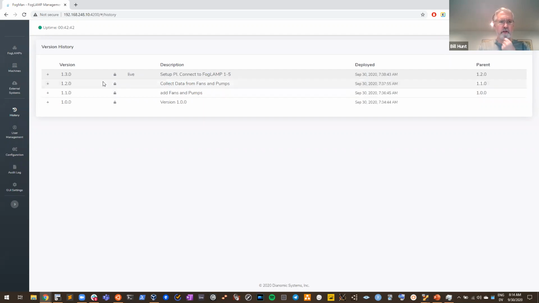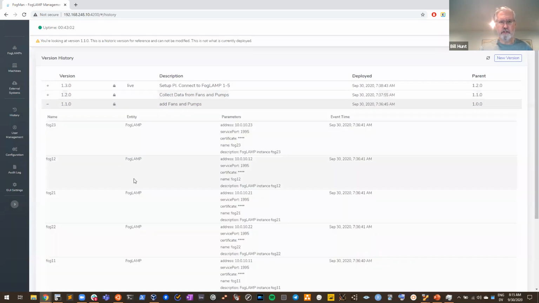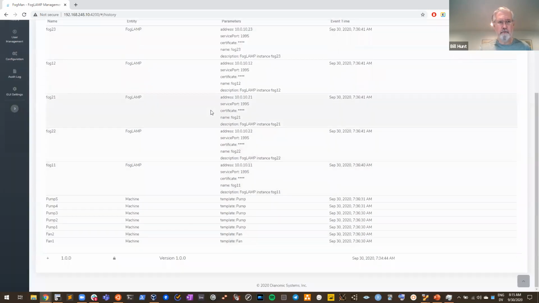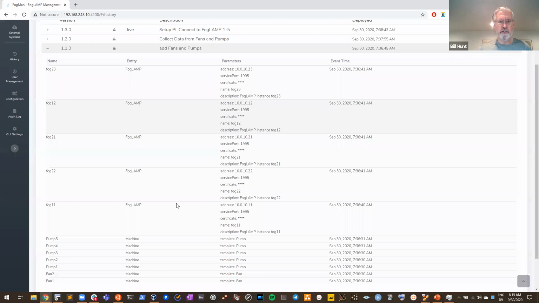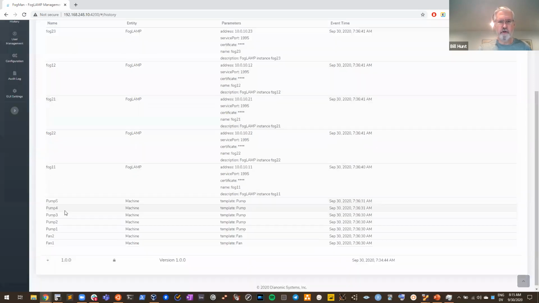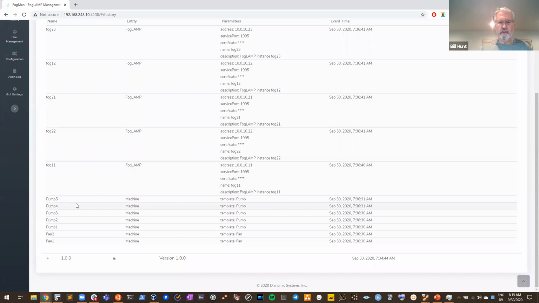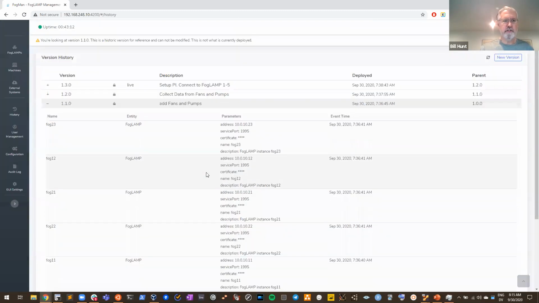Locked indicates that this is a historic version that is either deployed or has been deployed. And if we want, we can actually walk through the previous changes that were made. So if I walk back to say version 1.1.0, I can see what happened inside there. I can see that these are the FogLAMPs that changes were introduced into, which are all 5 of them. And then we can see that in this particular version, we introduced each of the machines. So 5 pumps and 2 fans.